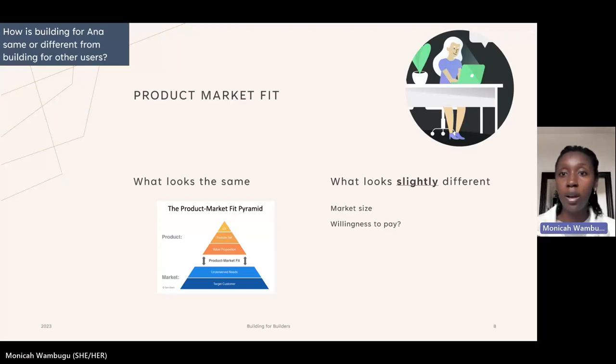What are Anna's needs? What are her pain points? So that we can answer that and build a product that has features that meet those needs. We need to really offer a concrete value proposition, very, very concrete to Anna.